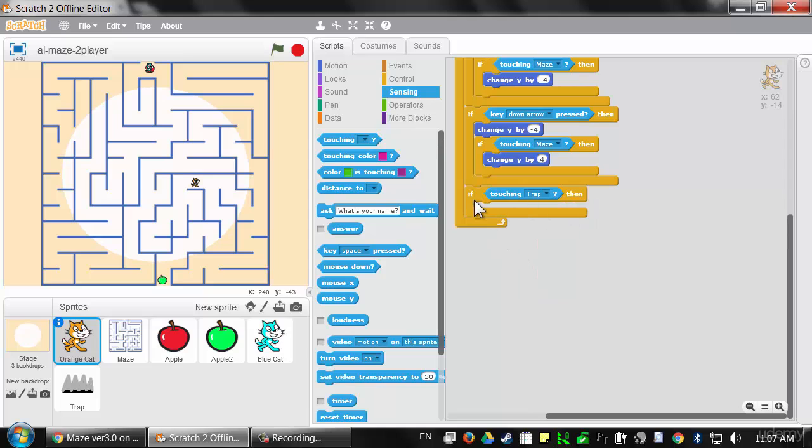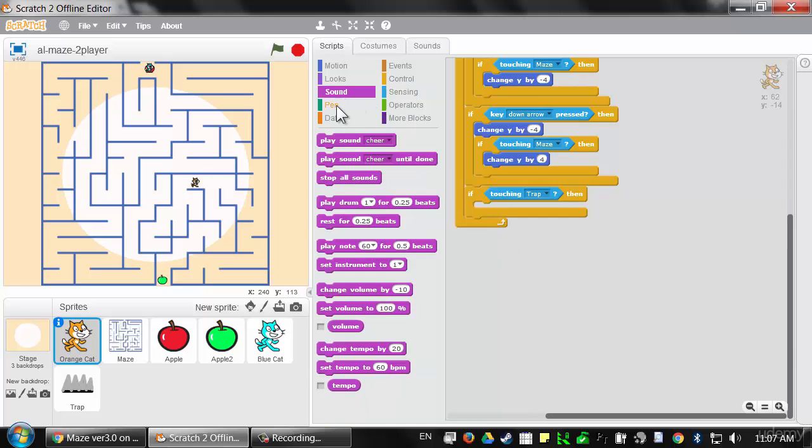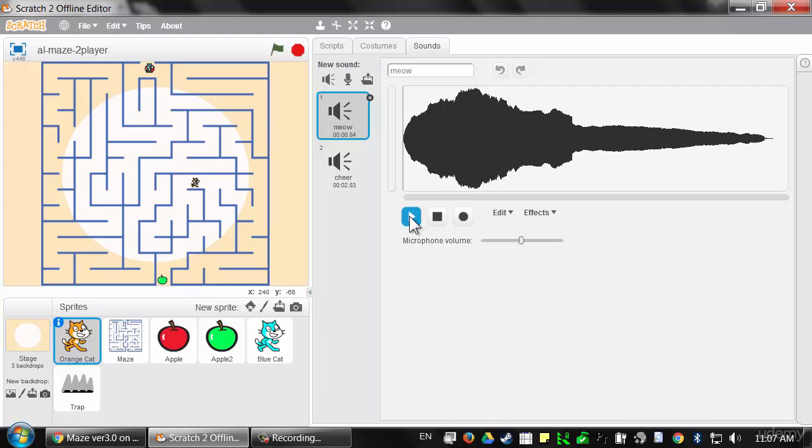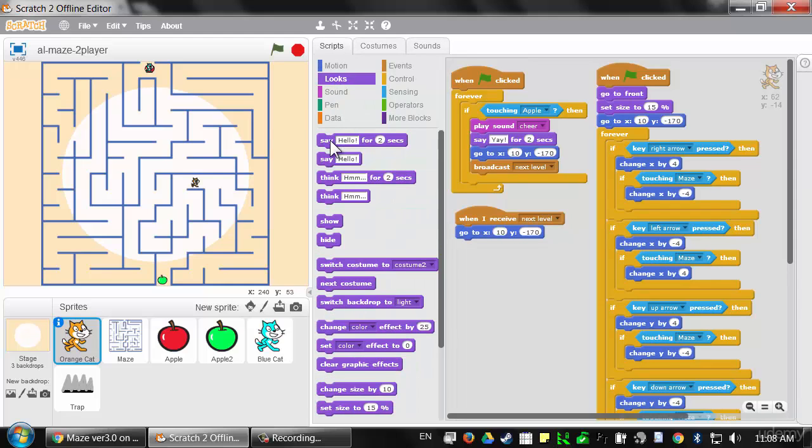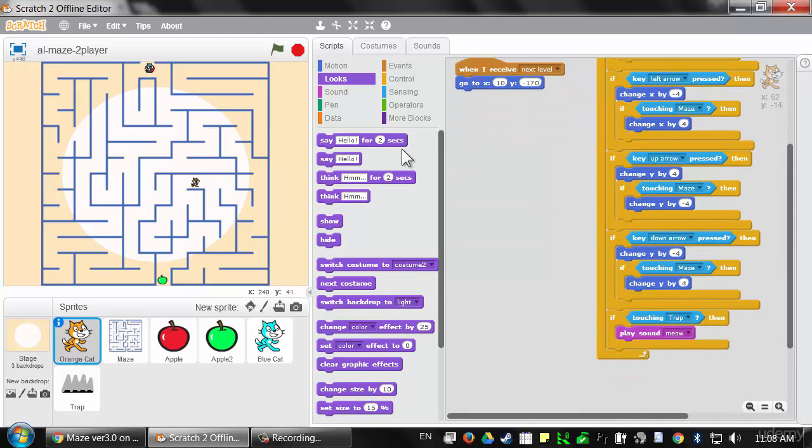And then when the cat is touching the trap, we could have maybe the cat says meow. So let's go to the pink sound category, add that play sound meow, which if you click on the sounds tab, you can play right here just to hear what it'll sound like. And then maybe also add this say hello for 2 seconds block. But instead of saying hello, we'll have the cat say ouch. And so the cat will say ouch for 2 seconds.